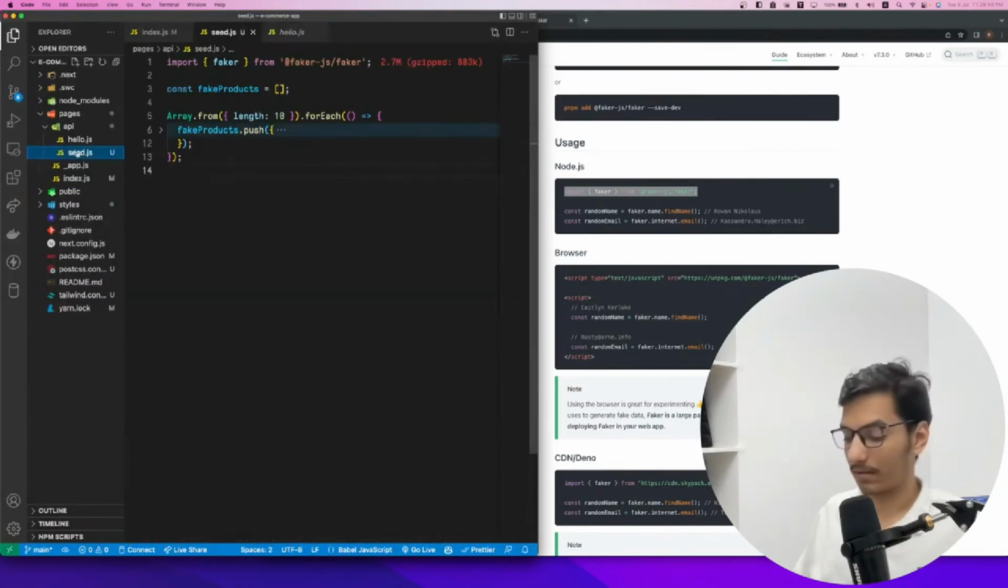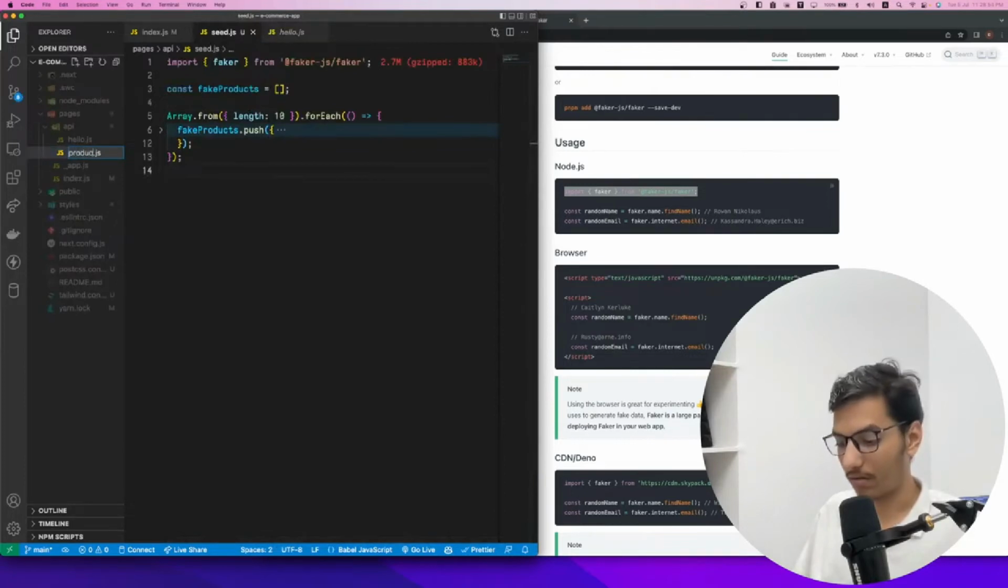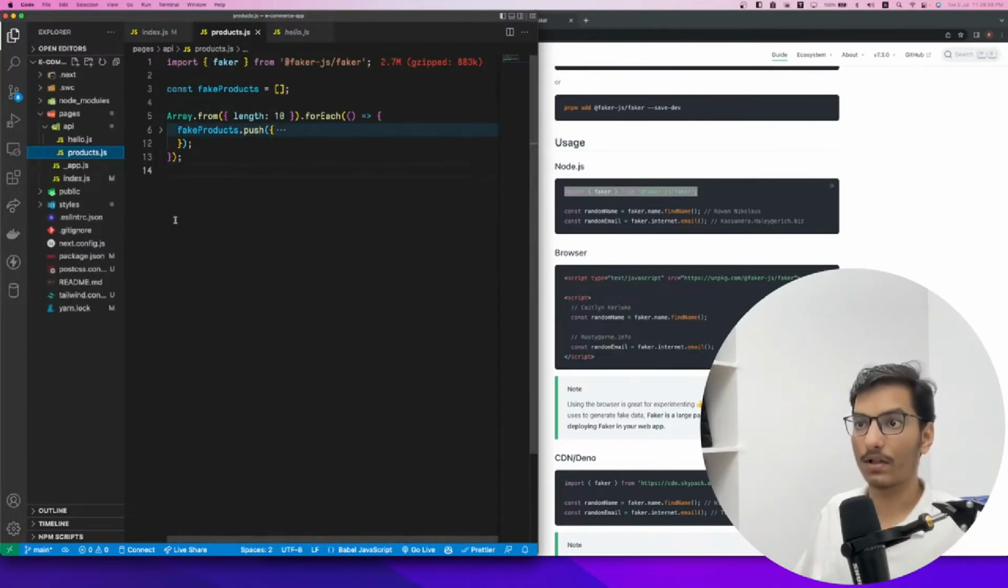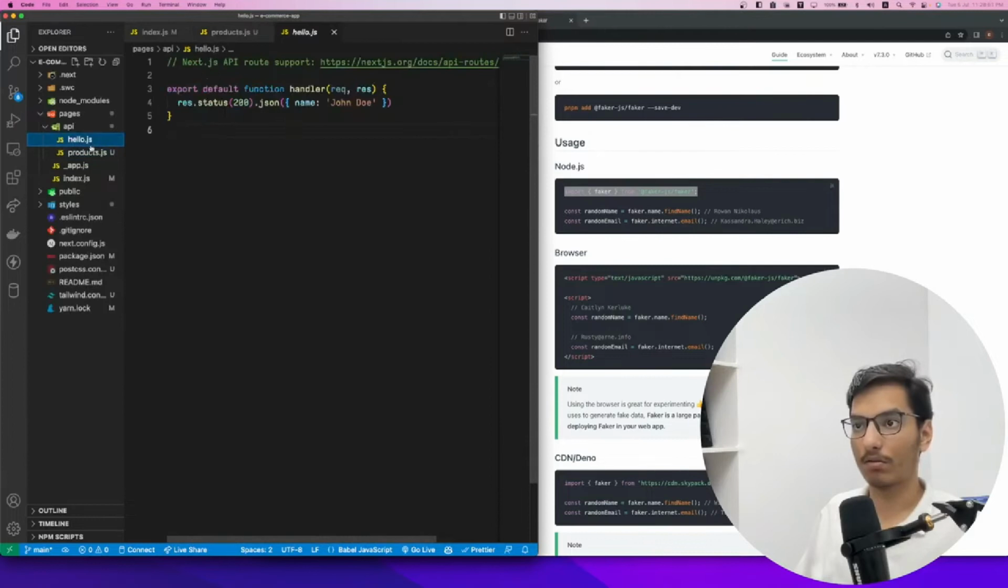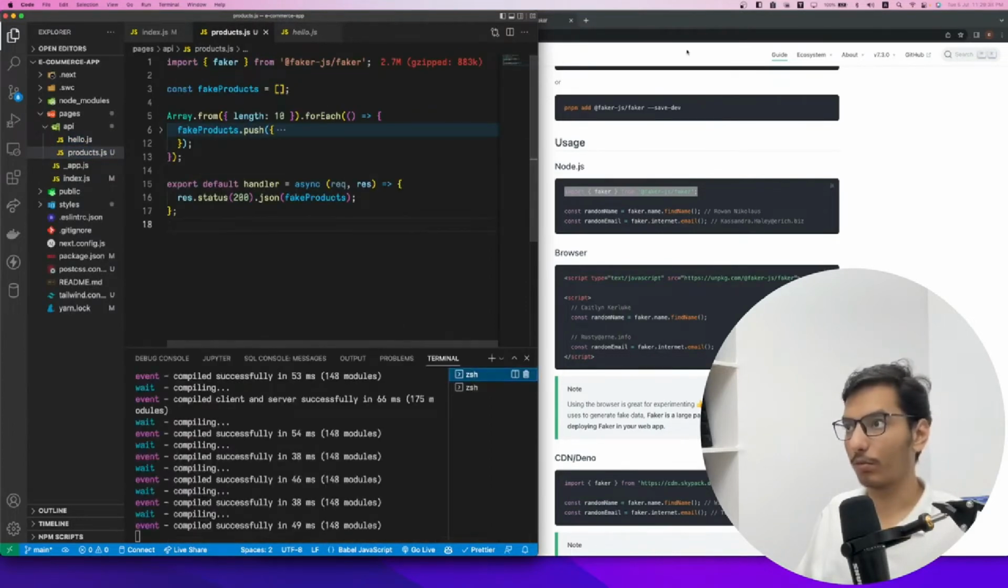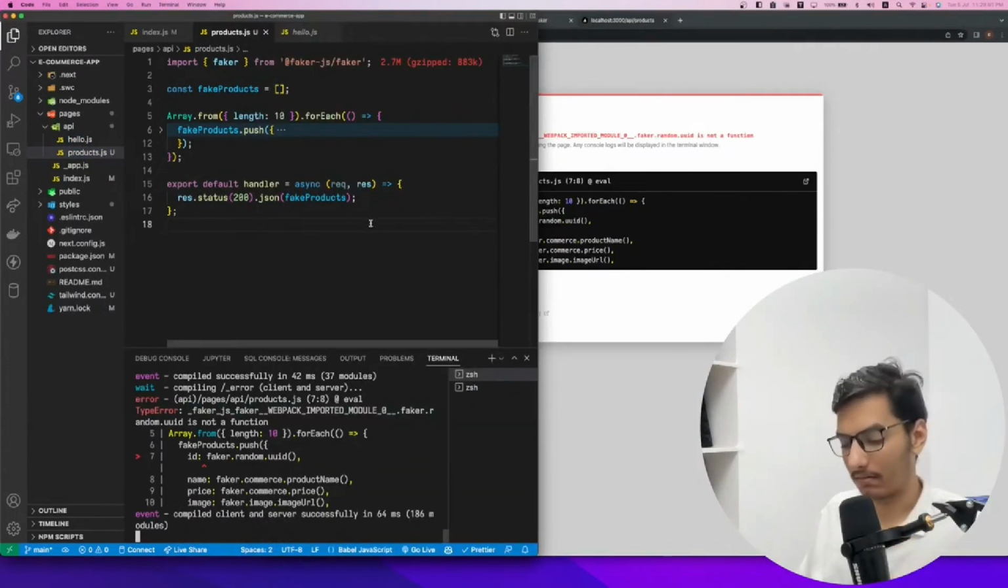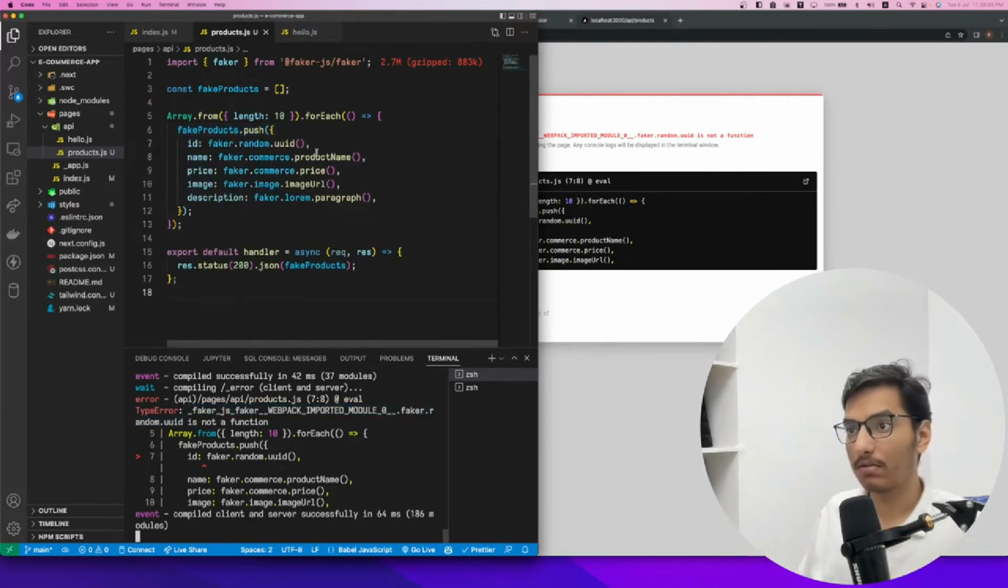Now seed, you can say products.js, and you can return all of them. If someone calls this, you make a request to product, again another error. So yes, sometimes GitHub Copilot did some mistakes.